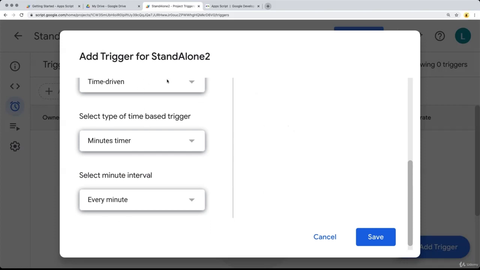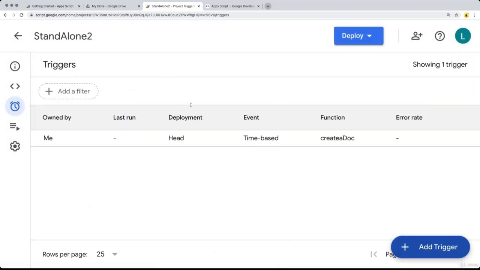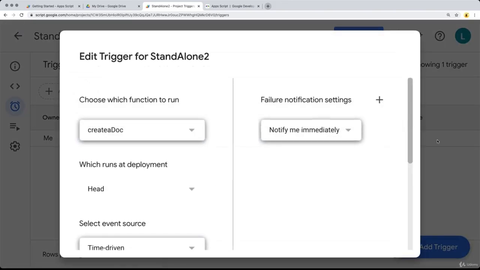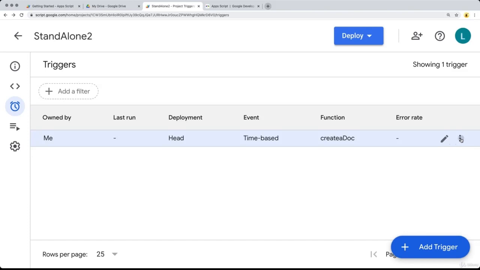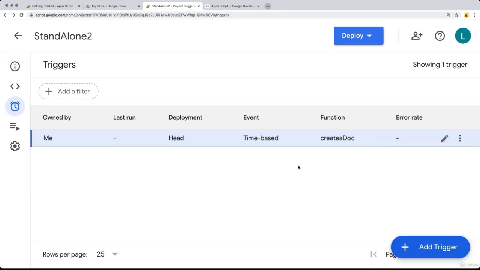Once you've set up and configured the trigger, you can hit save, and that's going to add the trigger into your trigger list. You can have a number of triggers here, and a number of pages you can have for this application. It shows you all of the triggers. Here you've got an option to open up the editor once again and make some updates. And here you've got options to delete the trigger, executions, failed executions, and more product details.